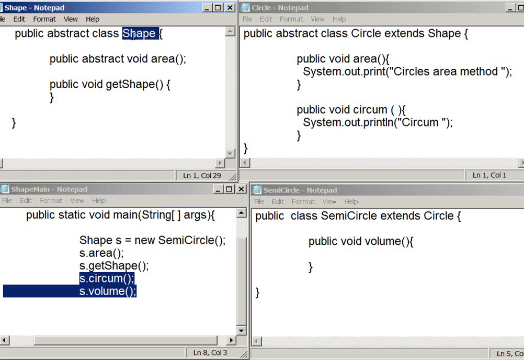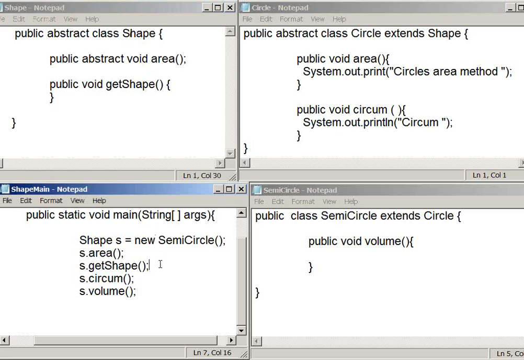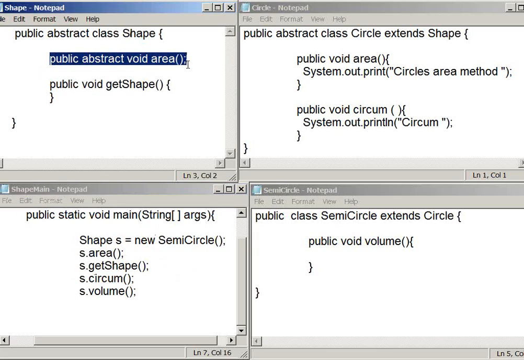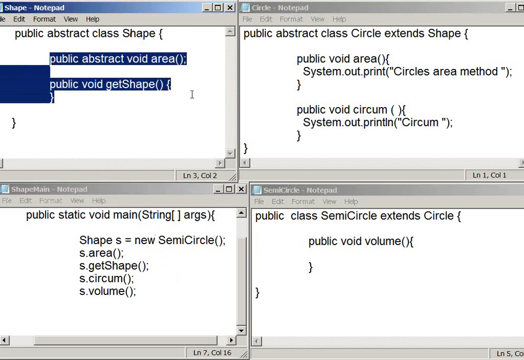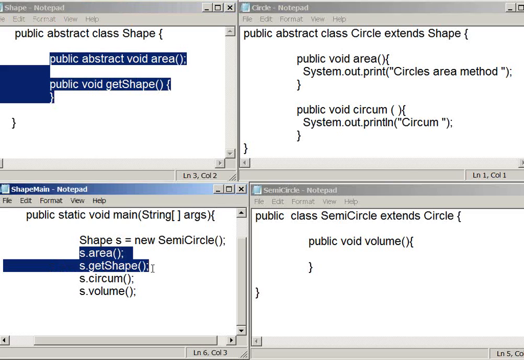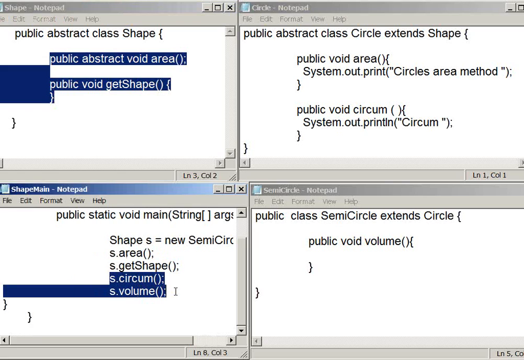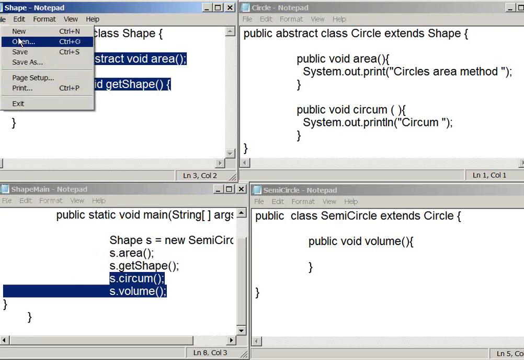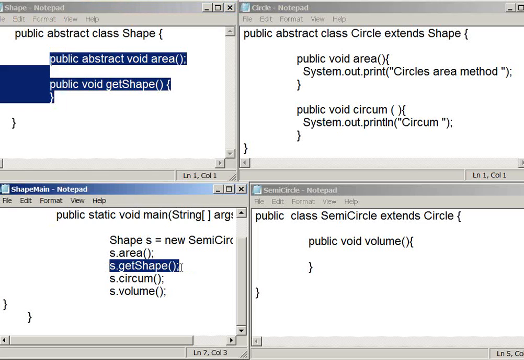Through the reference of a class, you can call the methods which are there in that class. Now what methods do I have here? Area and getShape. You can call only those two. Your compiler can refer to only these two methods, but not circumference, not volume. So these two are wrong, right? Somebody says only getShape. No, you can call two methods.